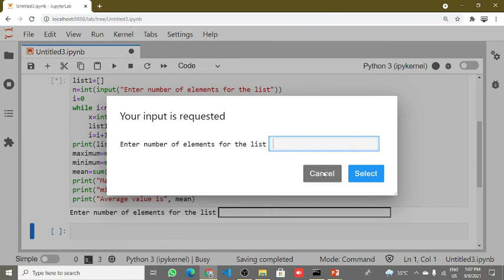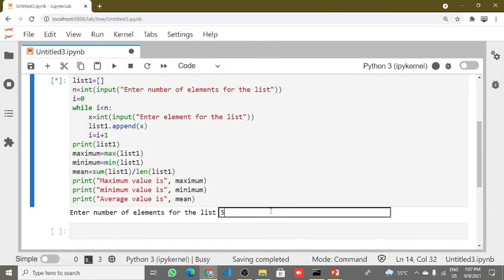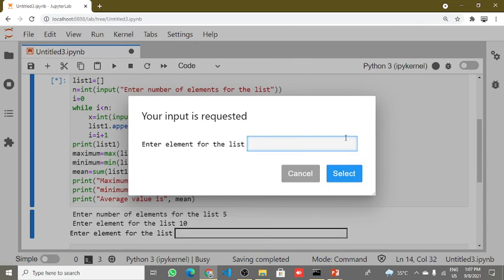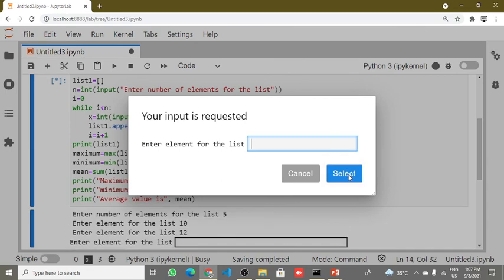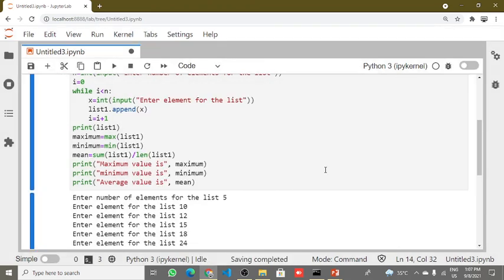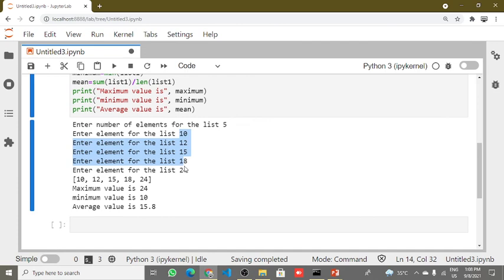Enter elements for the list. 5 elements. Now elements. Suppose first element is 10. Next one is 12. Then 15, 18, 24. So these 5 are the elements I have entered. So the list is 10, 12, 15, 18 and 24. The maximum value is 24, the minimum value is 10 and the average value is 15.8. So this was our program.